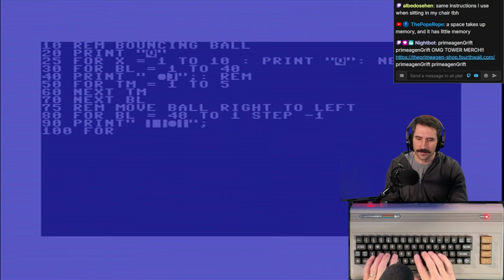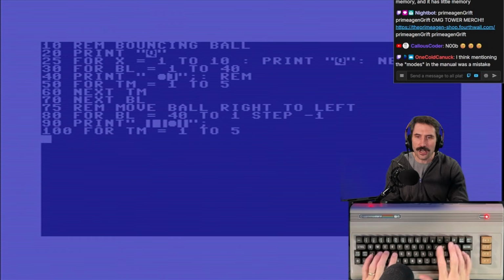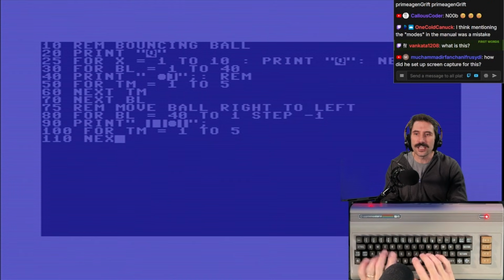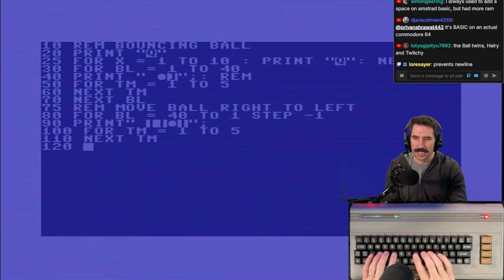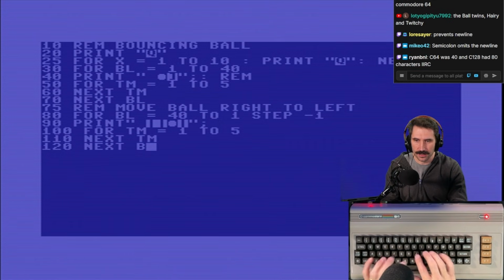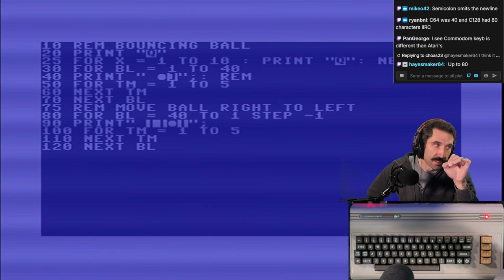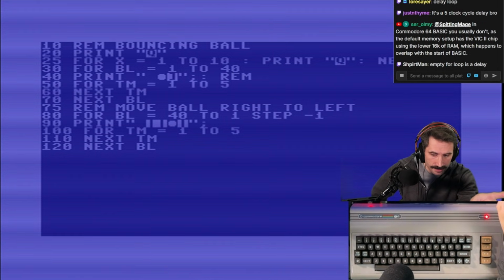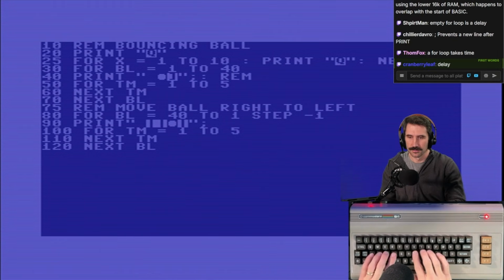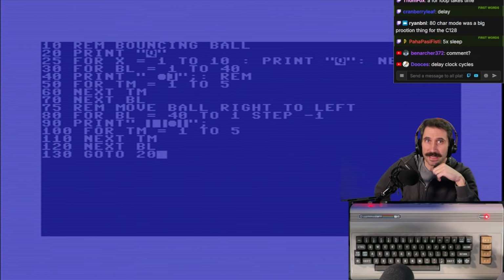100, for TM equals 1 to 5. I gotta know why this is. Why do we do this empty for loop? There has to be a reason to it. My guess, honestly, is that the computer's so slow that counting to 5 is like sleep. That's my guess.